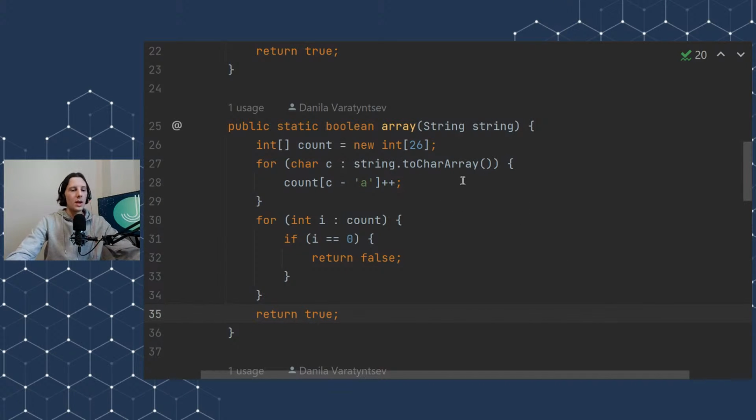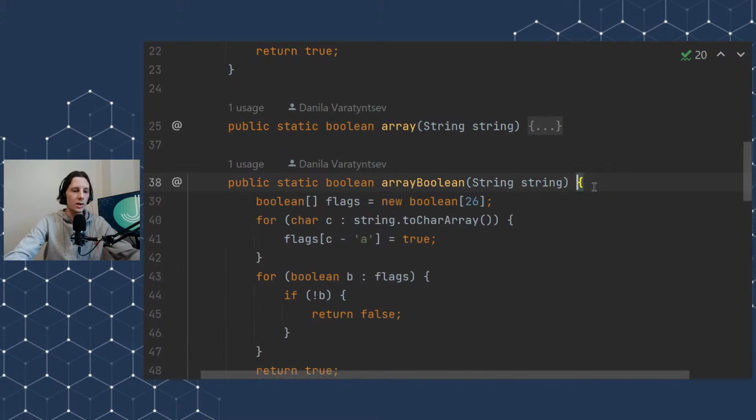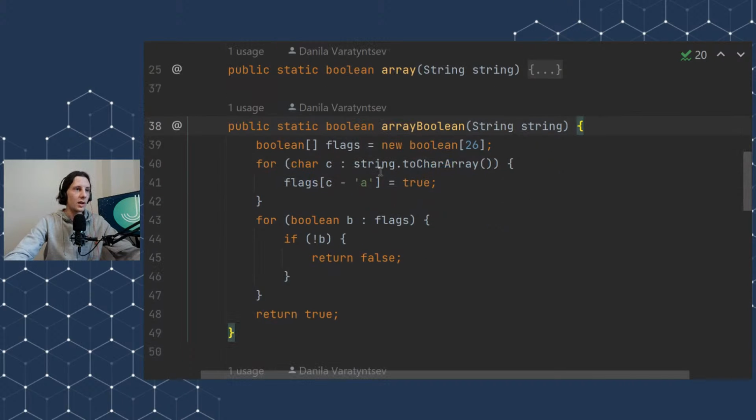Can we do better? Yes, of course we can. We don't really need to count the characters. We just have to check if we saw this character or not. And what can we do it with? We can do it with booleans. So instead of creating an array of integers, we create an array of booleans. Instead of incrementing, we set the element to true. And instead of checking if it equals zero, we just check if it's true or false. The rest of the algorithm stays the same.